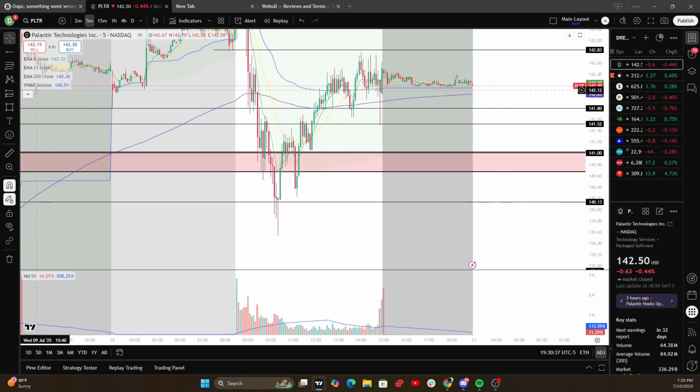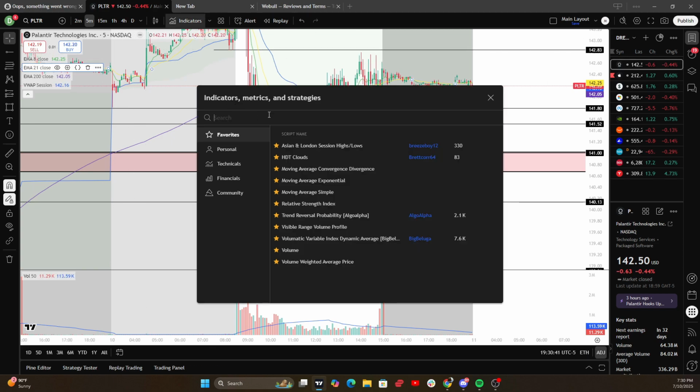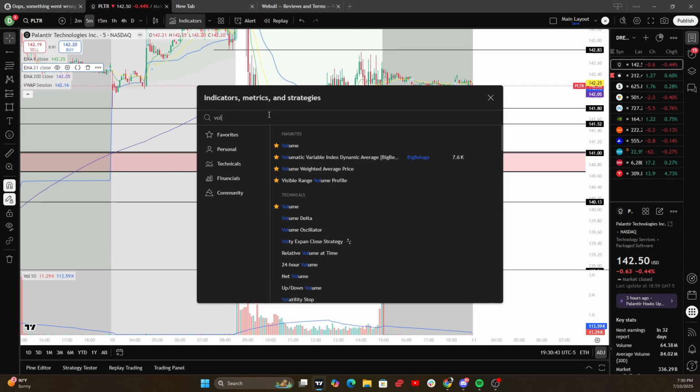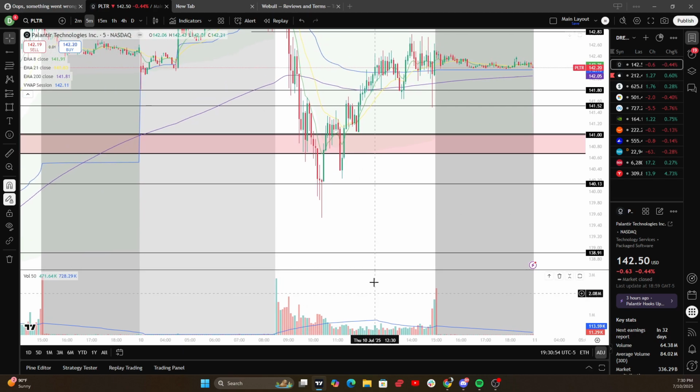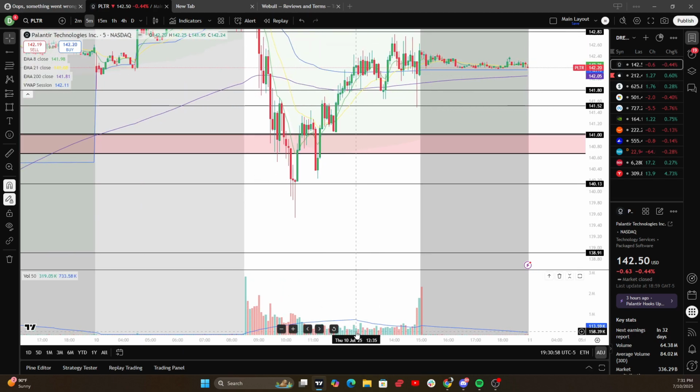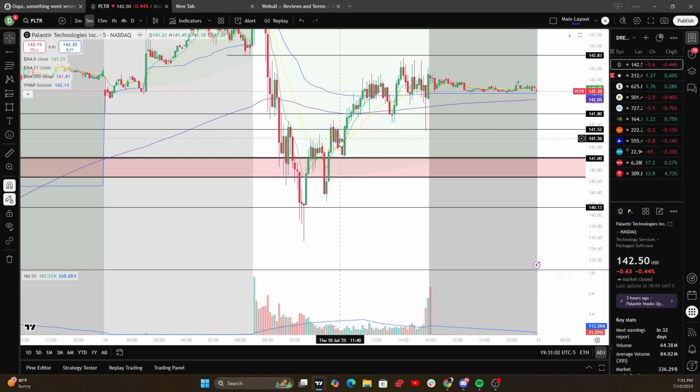Oh, I almost forgot one. The last indicator is volume. Just type in volume and it's this one right here. You see I already had it, but volume shows you the volume coming in. So if it's like this, low volume, you don't want to trade during this because it'll just be a whole bunch of choppiness.